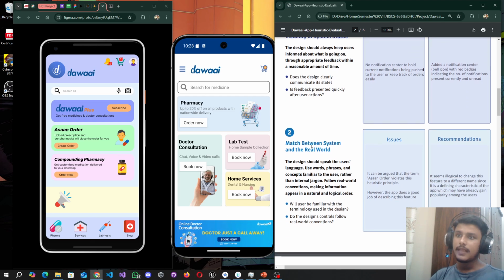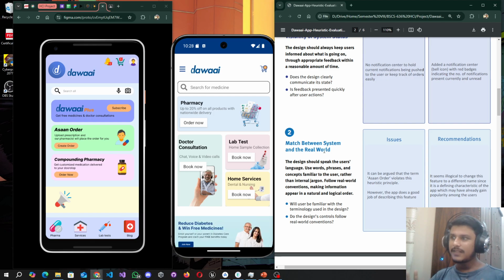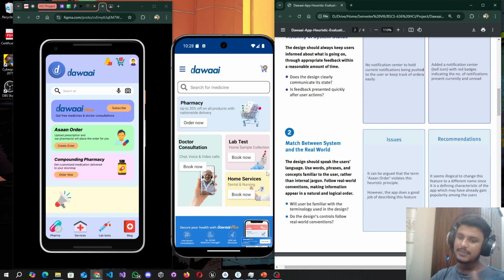Okay, match between system and real world, this was a bit of a hard one to think about, but like this Asan Order feature that we talked about, it is a bit of internal jargon.